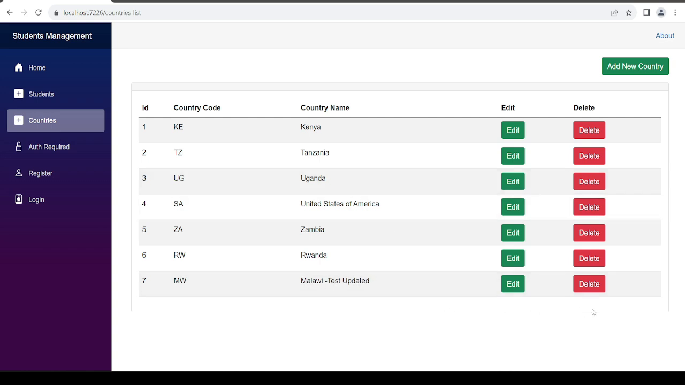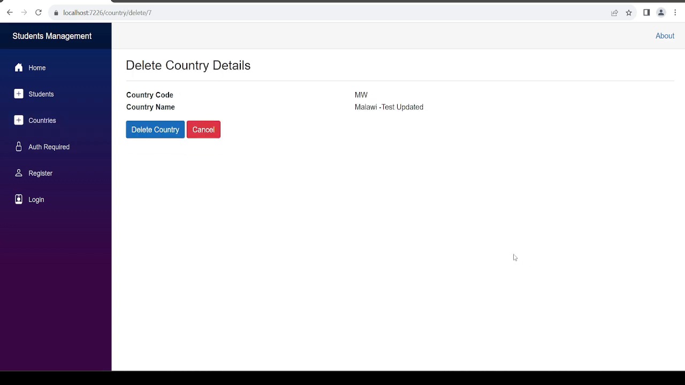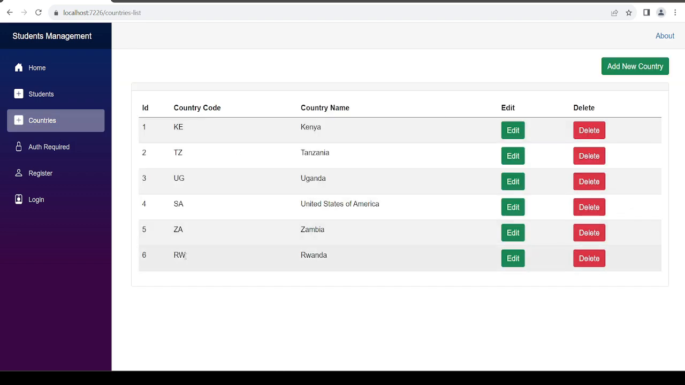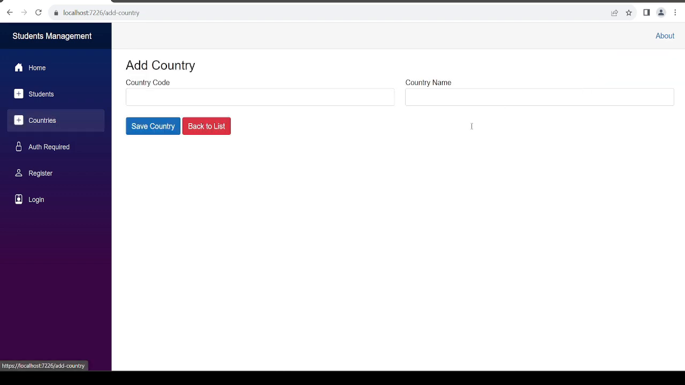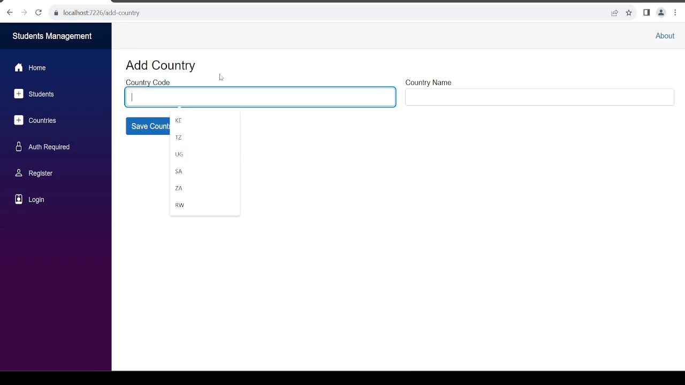So what happens if we delete? If we click delete, it does the same thing. It navigates to our country delete component, and with the primary key, gives us the country code that we have. So you see MW, then the country name, Malawi test delete. If we click delete, it actually deletes the country. So this is what we have done for some of the countries.